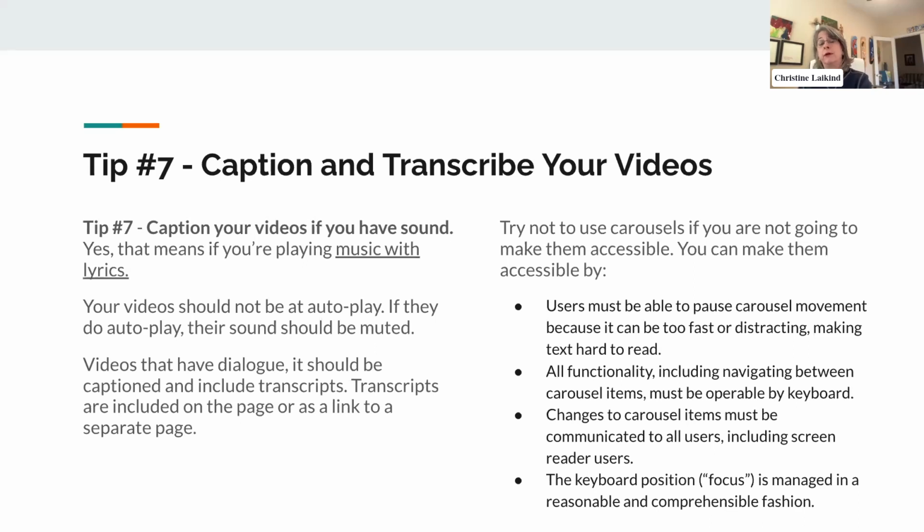And for the screen reader, you need to describe the images that are going back and forth. You need to be able to describe the first image, and as it slides to the next image, you need to be able to describe the next image. You have to be able to describe the transition. If you don't have the capability of doing that, then don't play the carousel. Just have a static picture, if you're trying to be accessible. Then tip number 7, caption your video and don't play carousels.